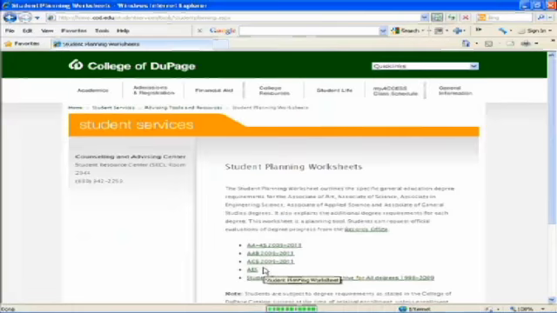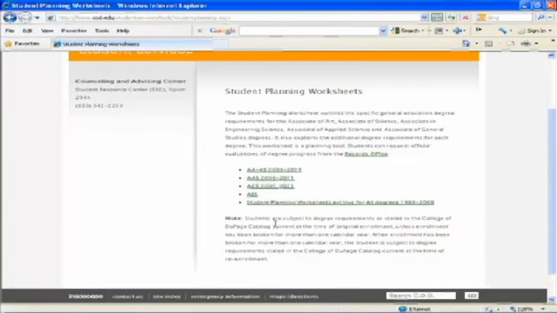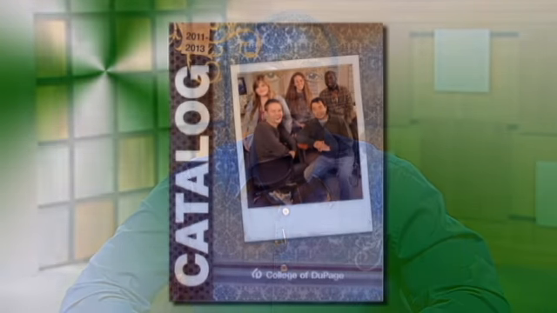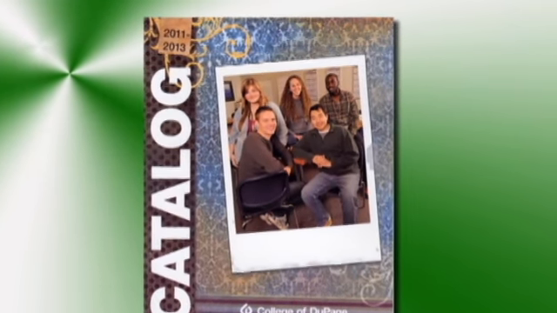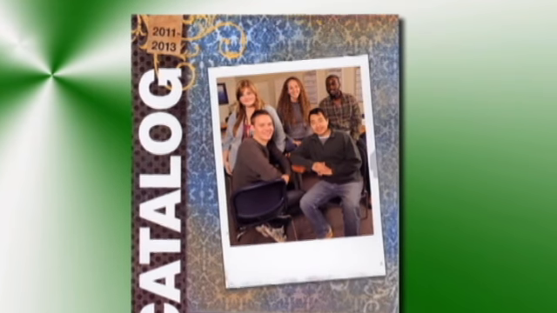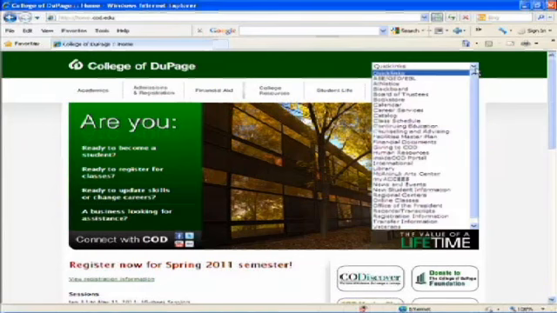For this demonstration, we will use the worksheet for an Associates in Arts or AA degree. To fill out the worksheet, it will also be very helpful to have your placement exam scores and/or ACT score and a copy of the COD catalog. Catalogs are also available in hard copy or online at cod.edu. Click Quick Links and then Catalog.